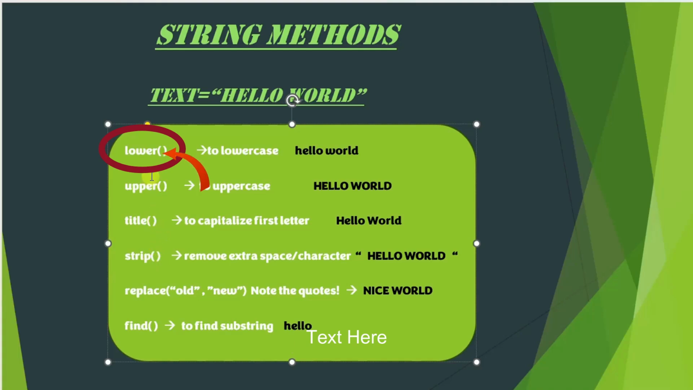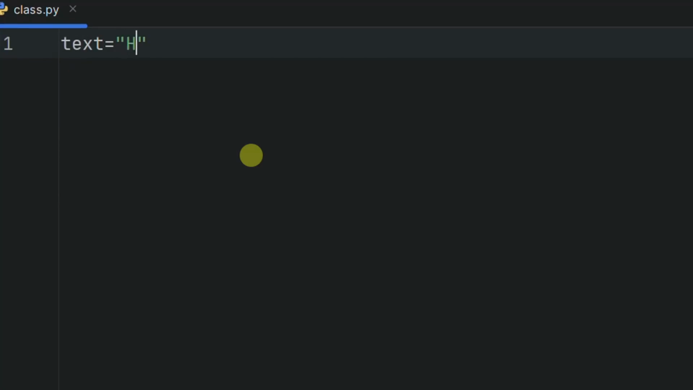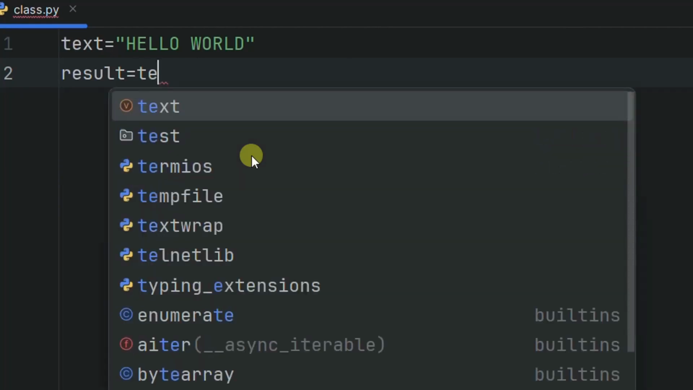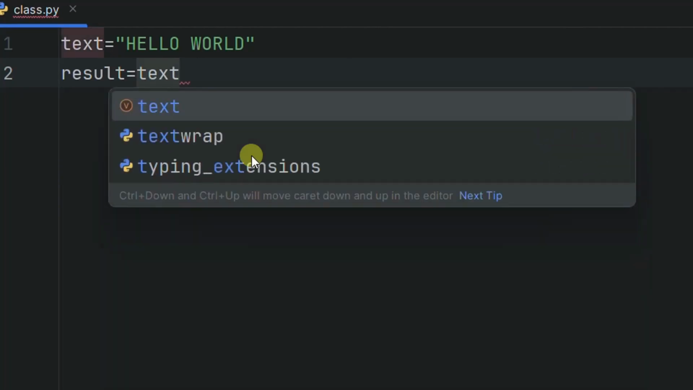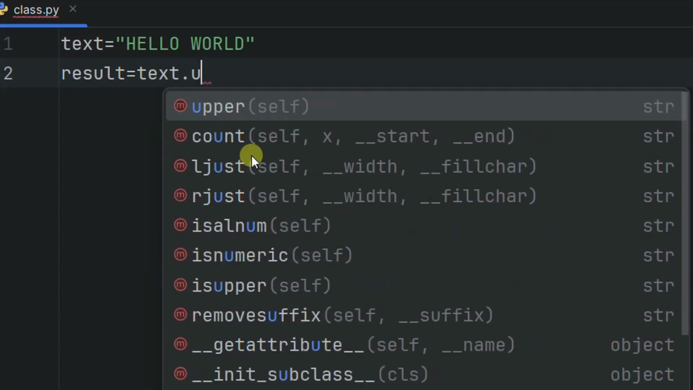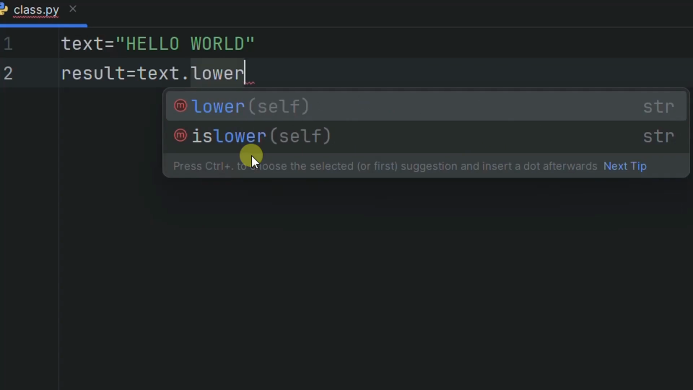The lower function is a method used to convert all the characters in a string to lowercase. For example, I will take a variable with the name text, and then equals, and inside the double quotation marks I will write HELLO WORLD in uppercase. This is my string. Then I will take another variable with the name result, equals my variable name text that stores the whole string, and then dot and my function name, which function I want to apply. I want to apply the lower function, and then parentheses.